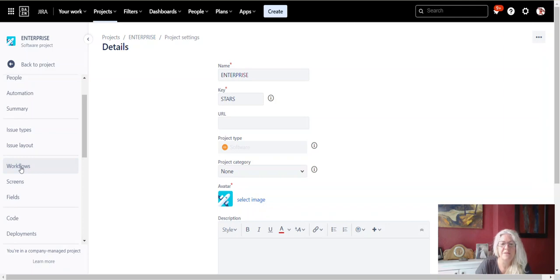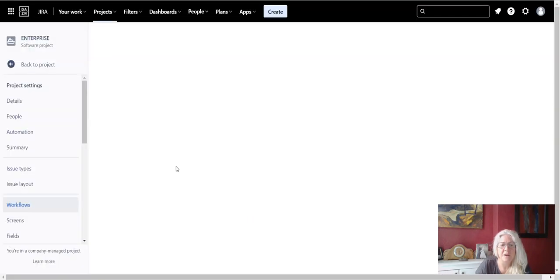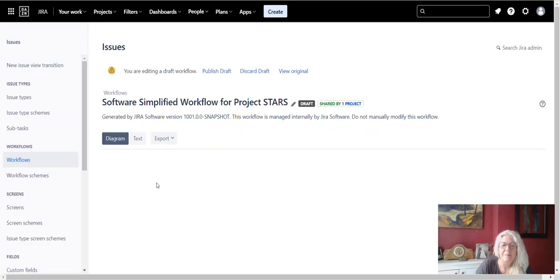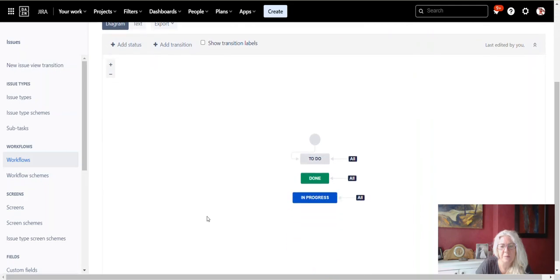So we saved the validation into the workflow, but every time you change a workflow, you must save it as a workflow as well. So we'll go back into edit of our workflow here. And yes, here we go. You are editing a draft, so it hasn't published the changes.